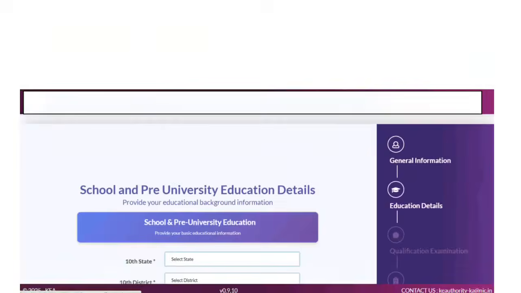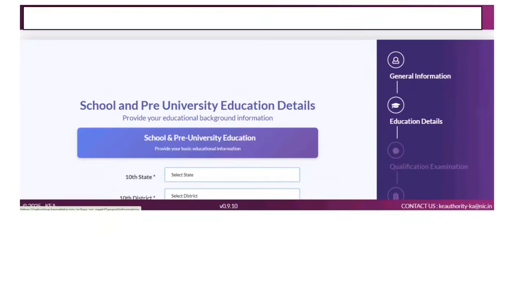Then click next, and then they will be asking you education details. On the right side, you can see general information is filled up. Now you need to enter the educational details. In the educational details, they are asking you so many things. The Karnataka application particularly will ask you a lot of information which is not useful also, but you have to cope with that.